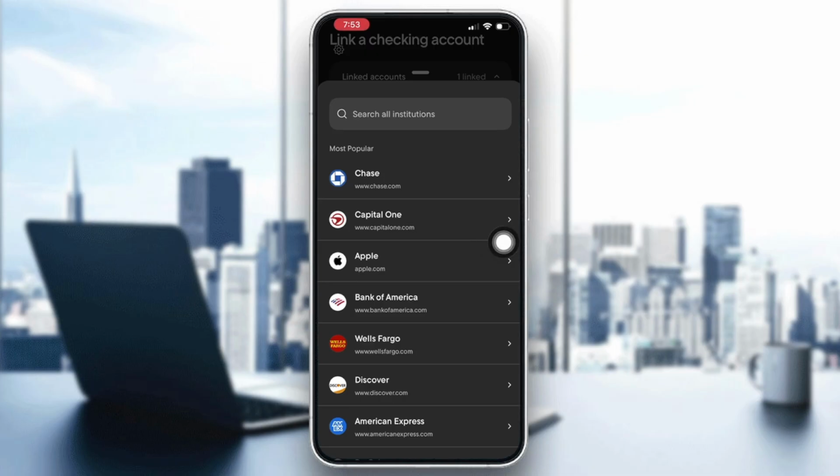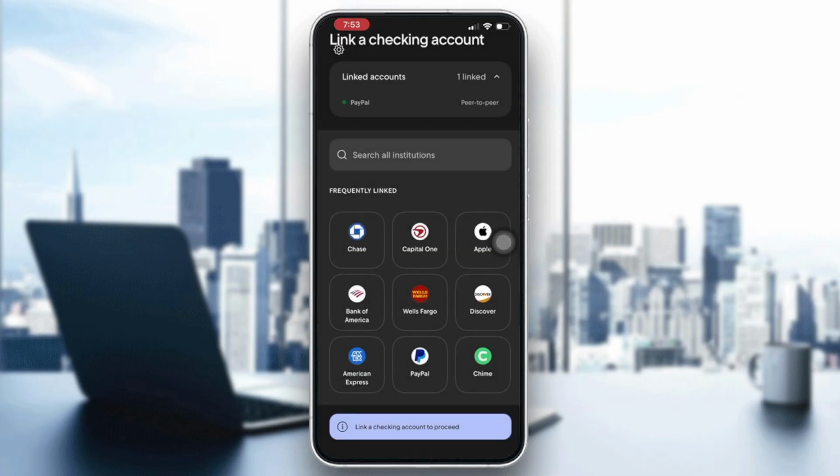So after adding multiple accounts, Rocket Money combines data from all linked accounts into one dashboard, allowing you to track spending across all accounts, monitor subscriptions, and view balances in one place, and also create budgets based on your total finances. So actually guys, that's it.